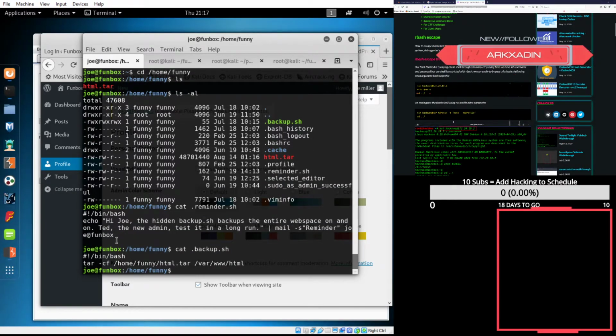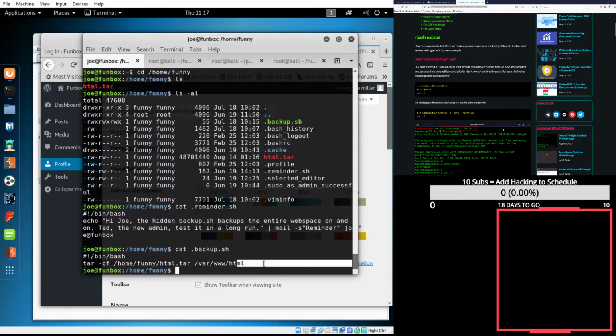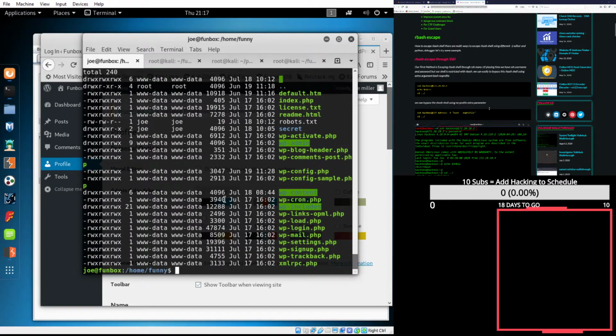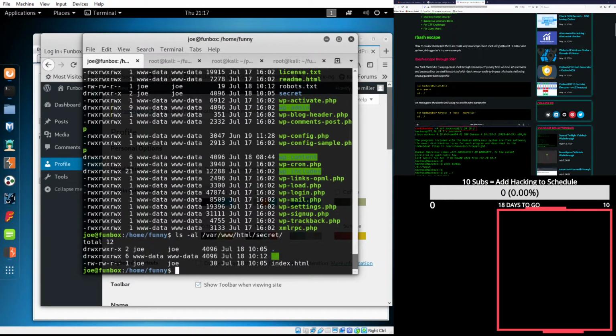Alright, so backup.sh tars var www.html and puts it in home funny HTML. I'm guessing we don't have privileges to read var www. Okay, so... Oh, there's a secret directory. Oh, we already saw that secret directory. Let's see if there's anything there, just to see if it was telling us the truth about there being no secrets. Yep, okay. Was not a lie.